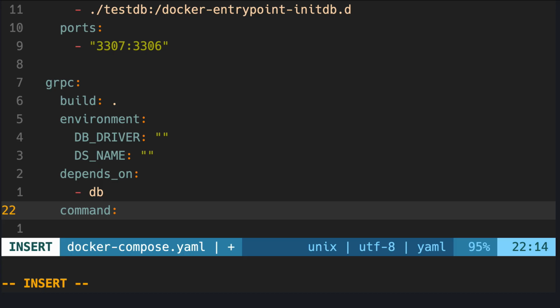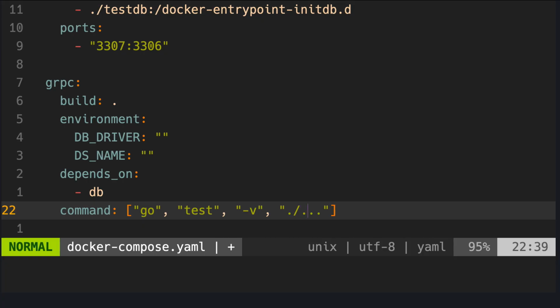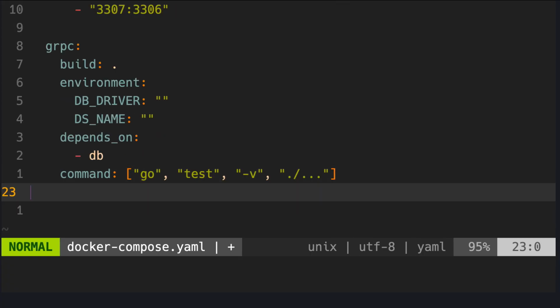Because when we run Docker Compose, we just want to run our tests. So we're going to set our command to run go test. And the command we're going to set it to is going to be within these brackets. And we're going to say go test -v for verbose, and we're going to use this here to emphasize that we want to traverse the tree structure of our directory to check for test files.